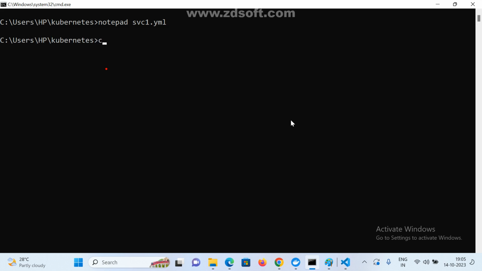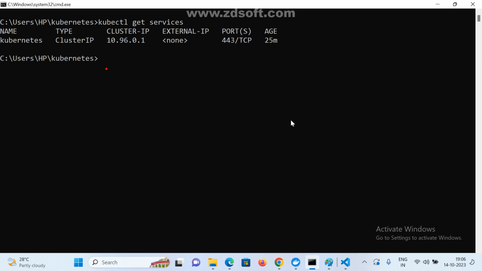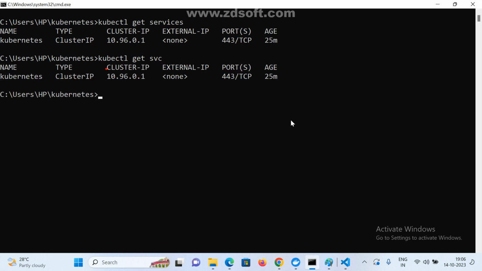Before running, let me check it. Do we have any service? kubectl get svc, or we can use services. This is the full name. If you want a shortcut name, kubectl get svc. That's it. Now this is the default service. Kubernetes people, they gave a default service. Now I want to run my service, kubectl. Let me run my file, kubectl apply, same concept, -f. What is the file name, guys? My service. Yes, clear.